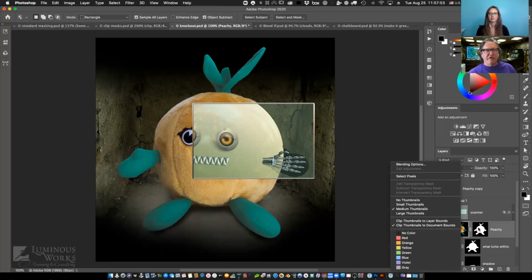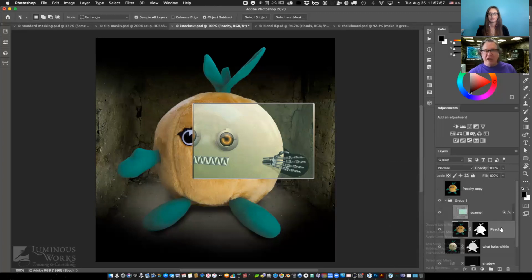On the mask, a different set of options. And near the layer's name, yet a different set of options. So that layers panel is very touchy. So I hope that helps.